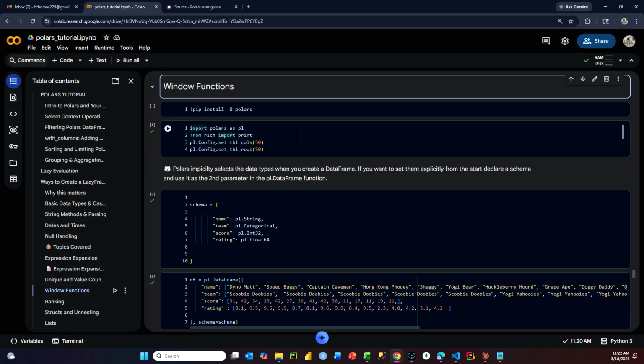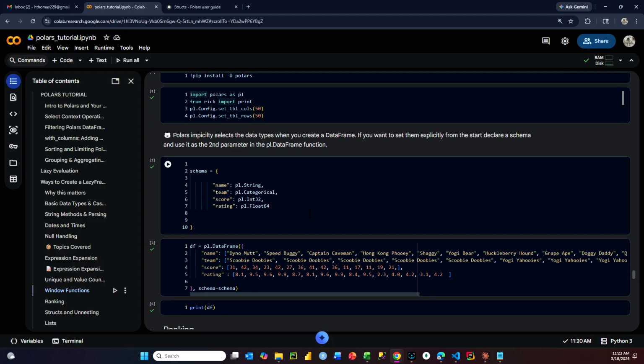We're going to create a data frame first to demonstrate the window functions. First, create a data frame. Polars implicitly selects the data types when you create a data frame. If you want to set them explicitly from the start, declare a schema and use it as the second parameter in the pl.DataFrame function. So I wanted to make a categorical out of the team here. In the spirit of the Winter Olympics, if anybody remembers the Laff-A-Lympics cartoon, I'm going to use them for our database.